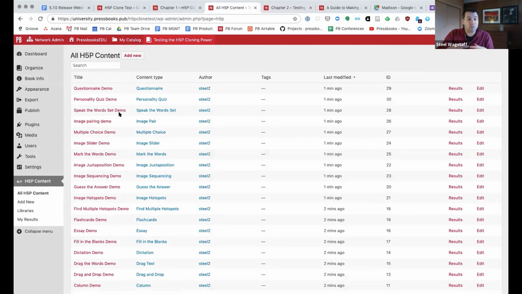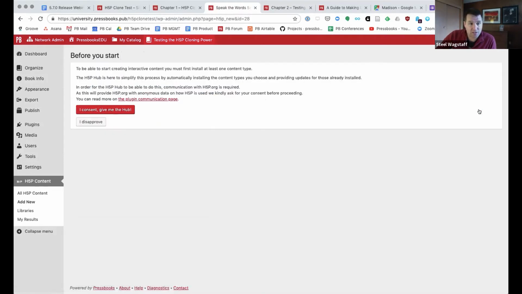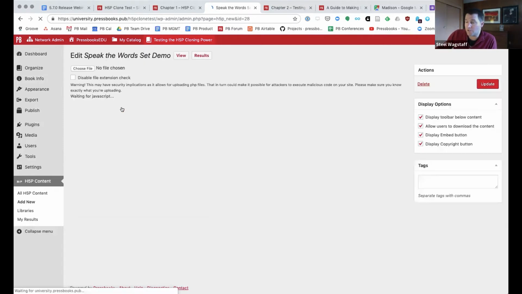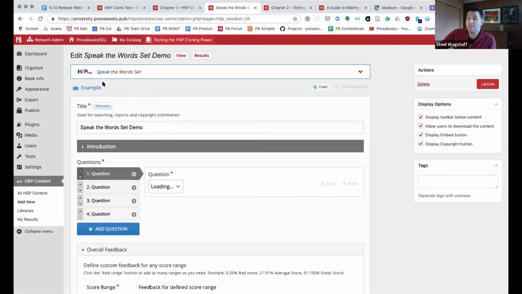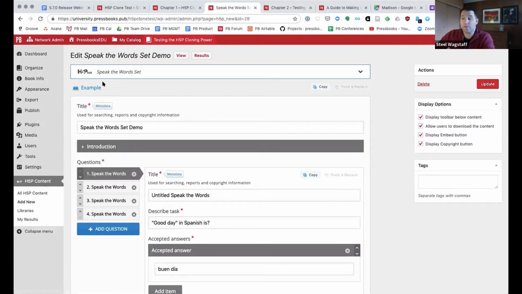So let's say I cloned the book and I want to edit. There was a speaking the words test that was in Spanish. Let's say I'm actually teaching French in this book instead of Spanish. I have to agree to use the hub. Now I'm editing this activity, and this activity is my local version of that H5P activity. I can modify and change it and do whatever I want without affecting the target book. So cloning is actually a copy of those freely licensed H5P activities in a freely licensed book.